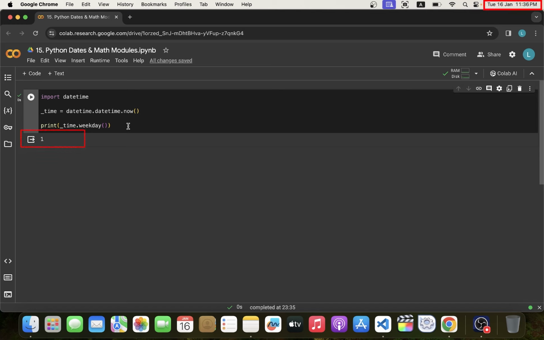We can see in output it has printed 1 and at the top right corner we can see the day Tuesday. Well, we can get the name of the current day using the string from time method. Let's try it. strftime stands for string from time and it takes a string argument. Well, this method is very useful. We can get the name of the month, day, year, or the full date in different format using this method.